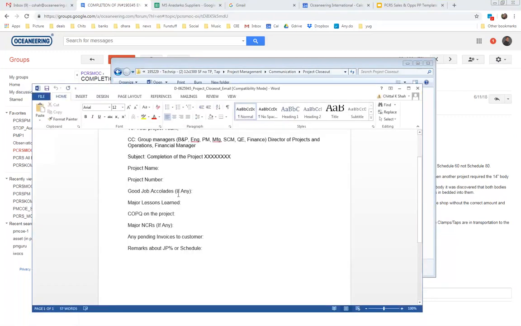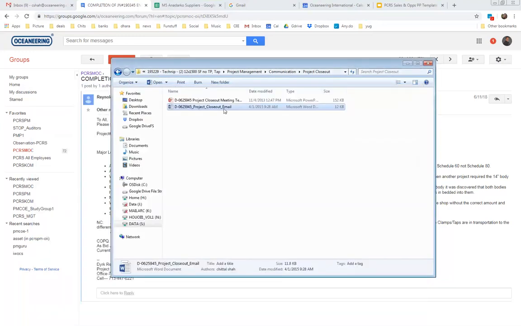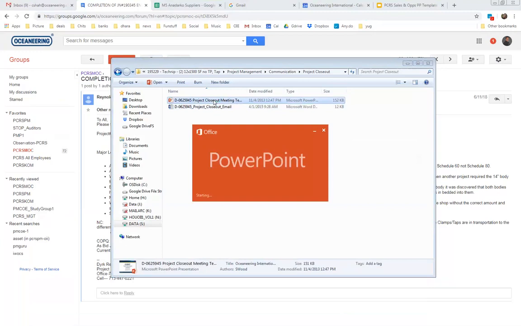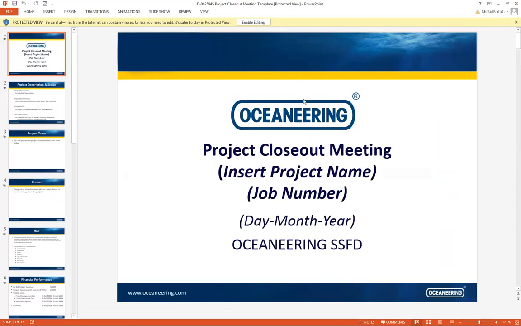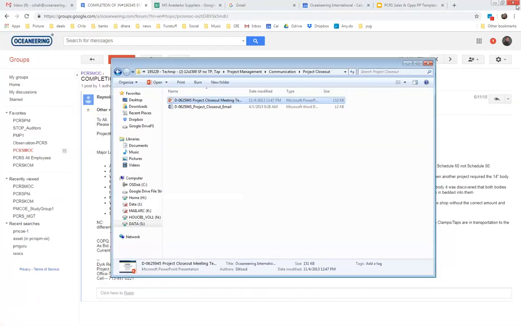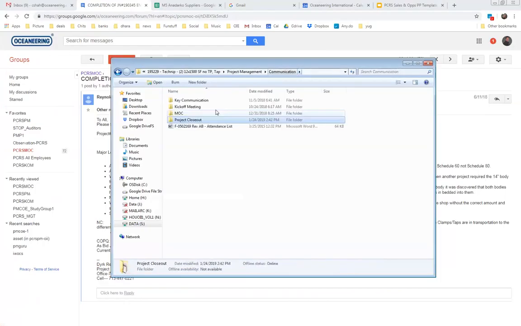Project name, any accolades, major lessons learned, we saw that. And if it's a big project, then you have a closeout meeting template where you actually pull your team together and go through a closeout, because there's a lot of things we want to wrap up in there. I won't go through the details, but you get the gist.